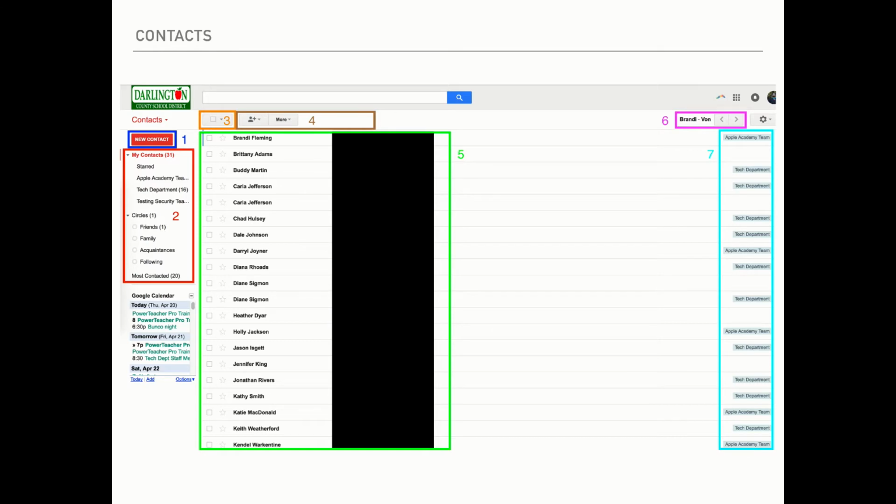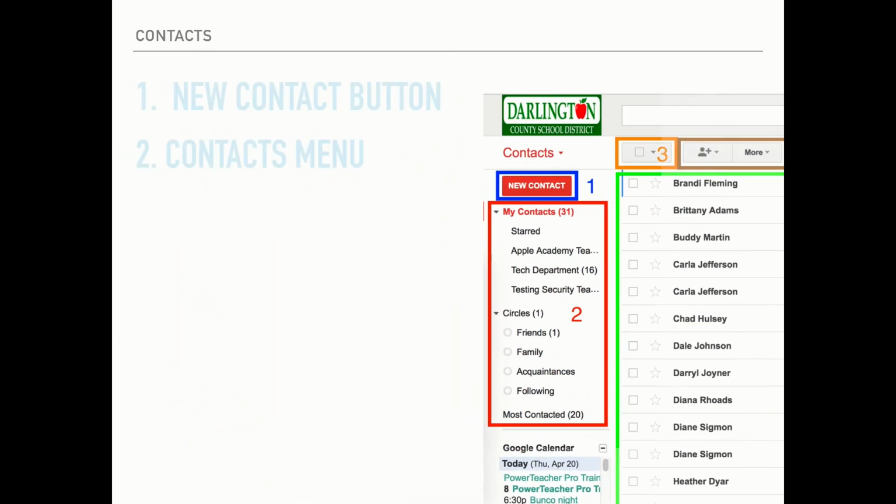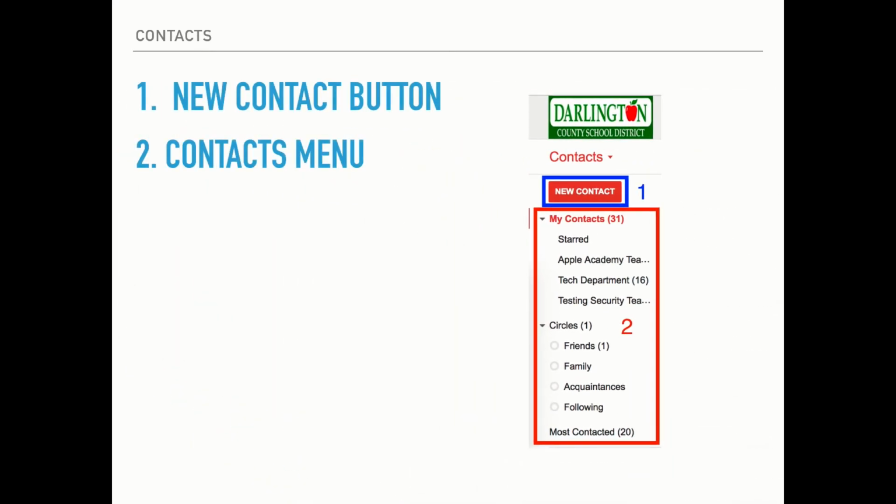Now, I have blacked out these people's email addresses because I doubt a lot of them want their email just kind of broadcast to the world. So this is the interface for your contacts. Over on the left, you've got your new contact button. If you'll notice, this looks just like the compose button. That's on purpose. They want to kind of make it easier on you. Then you have your contacts menu. And again, this is just labels, is all this is, just like your Gmail.